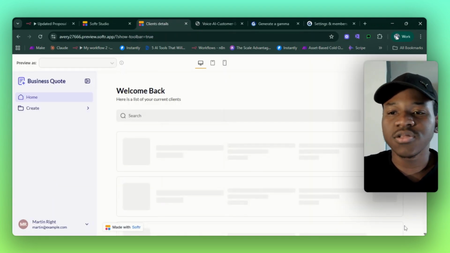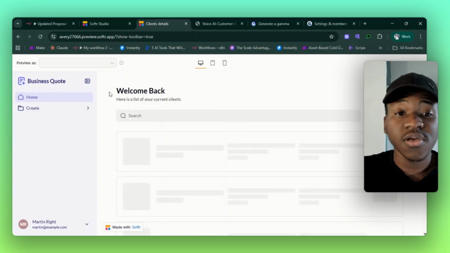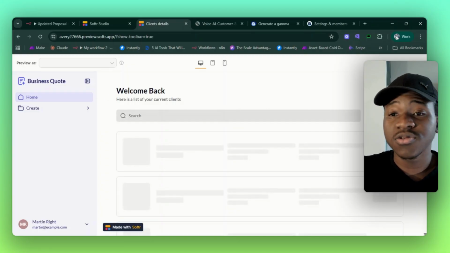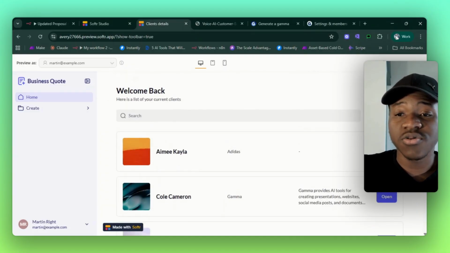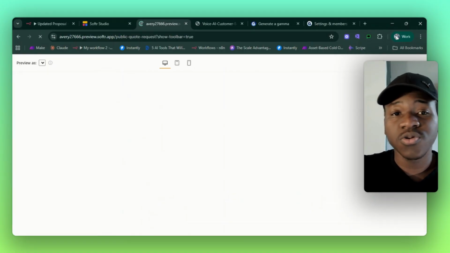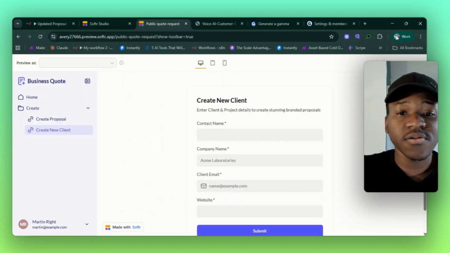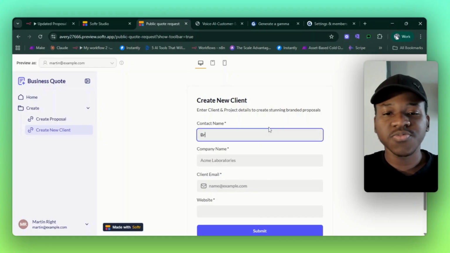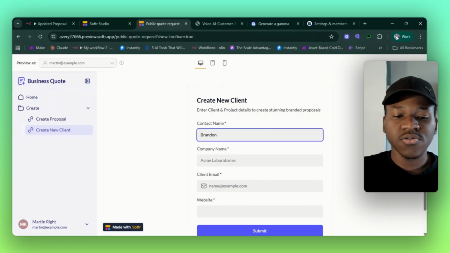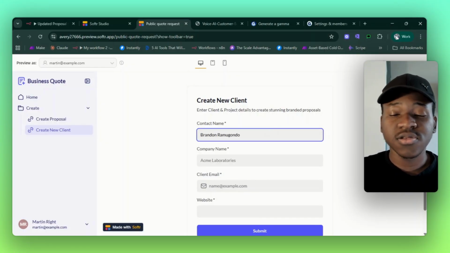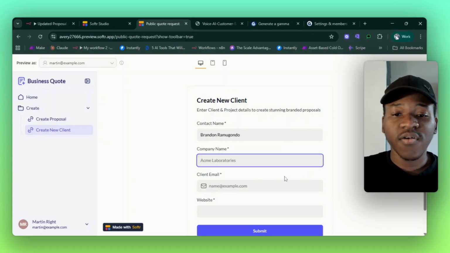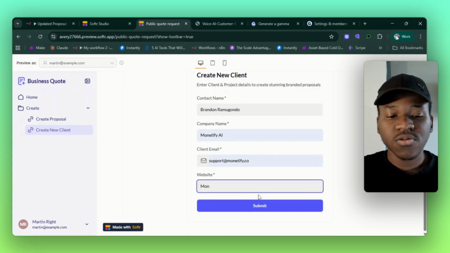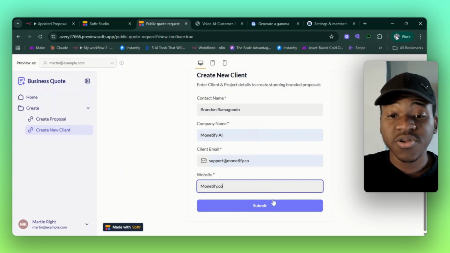How do we get started on creating these proposals? The first thing is you'd obviously need a client to create the proposal for. So we just click create new client here, and I'll put in my own details so you can clearly see how it works. We have a company name, client email, and website. Then we press submit.